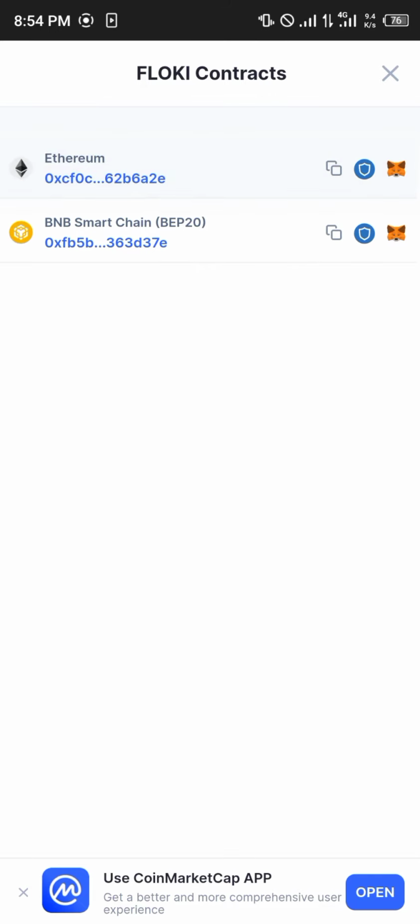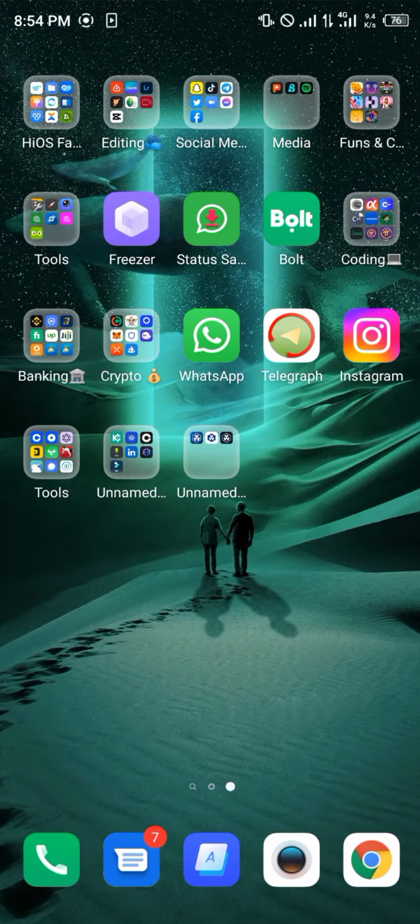We'll be selecting Ethereum, seeing as mining or staking on the Pancake Swap is not available. Pancake Swap is for the Smart Chain Floki, while the Ethereum-based Floki is for Uniswap.